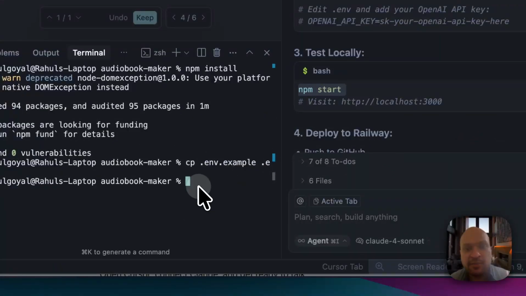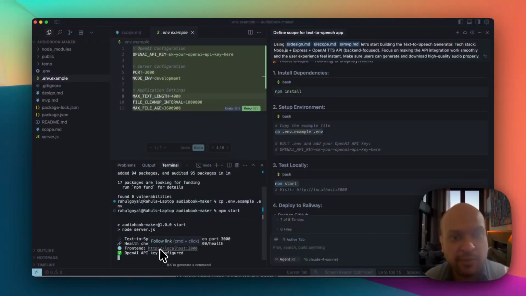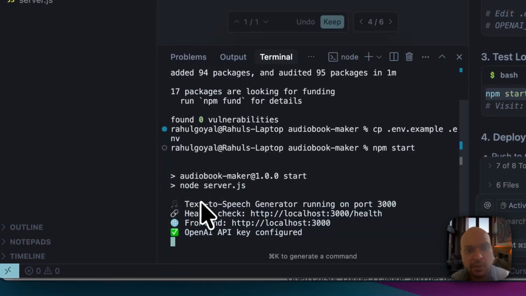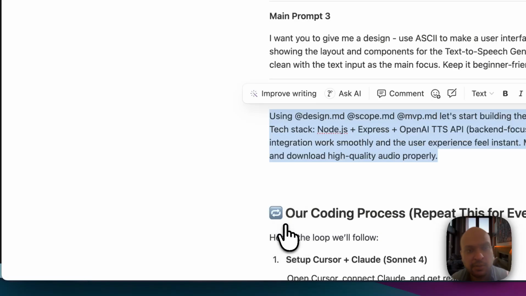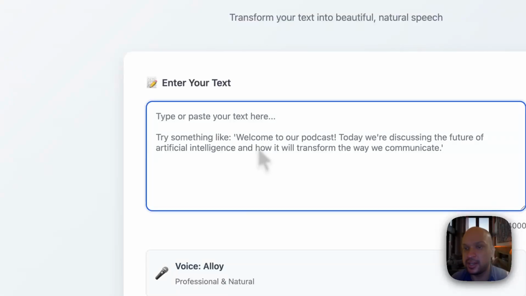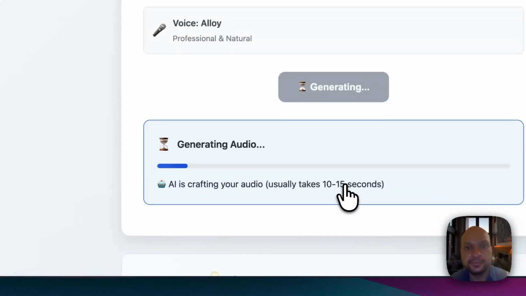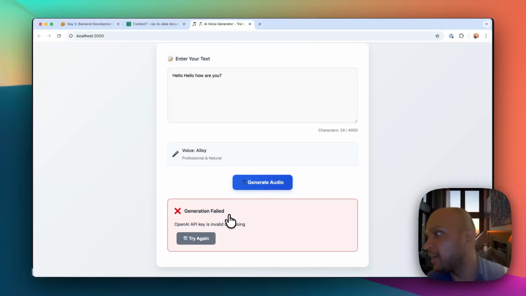Okay, let's do npm start and see if it is working. So we have the front end. You see that we have a health check. We have the front end running on localhost 3000. Let's go and check. Okay, so we have this AI voice generator, right? Now let's just type something here. Hello, how are you? Generate audio. So it says generation failed, right? Why? Because we haven't really integrated with the OpenAI system. So now we're going to figure out how to integrate a system with OpenAI.